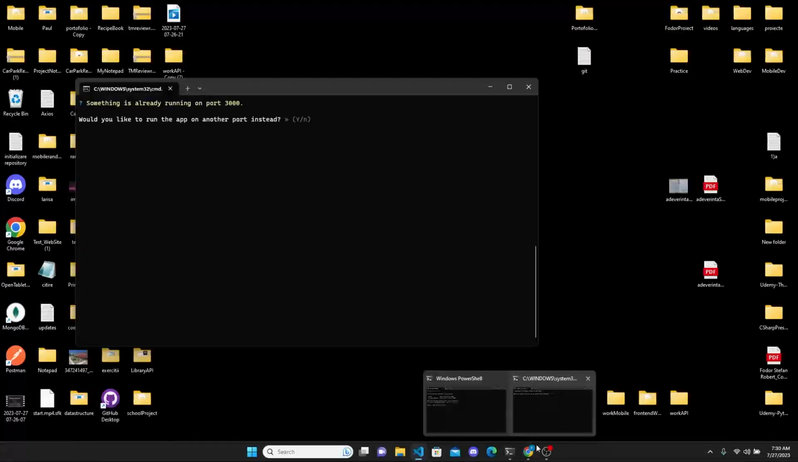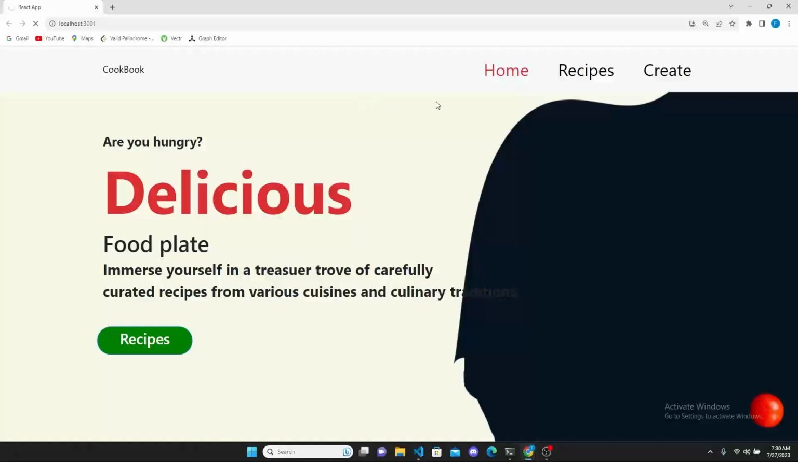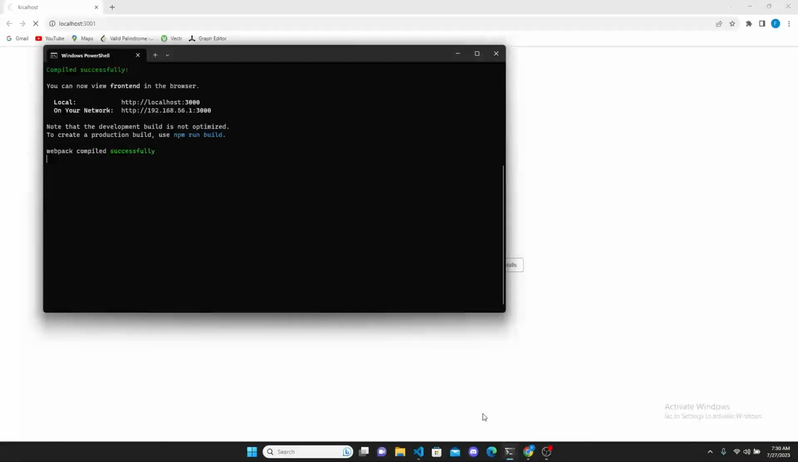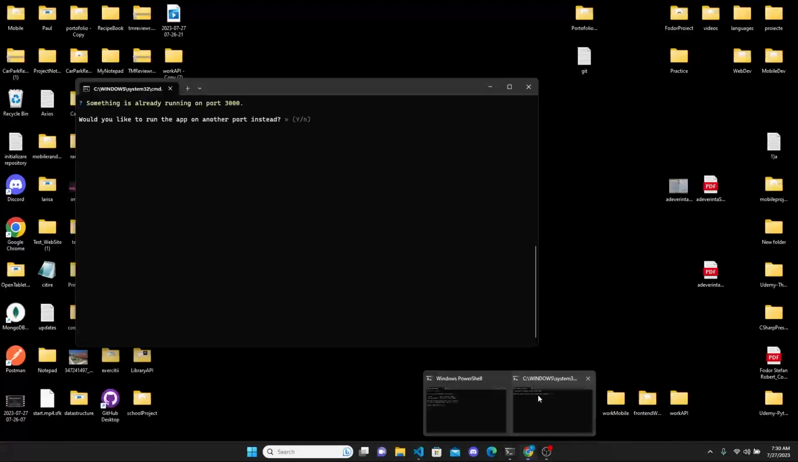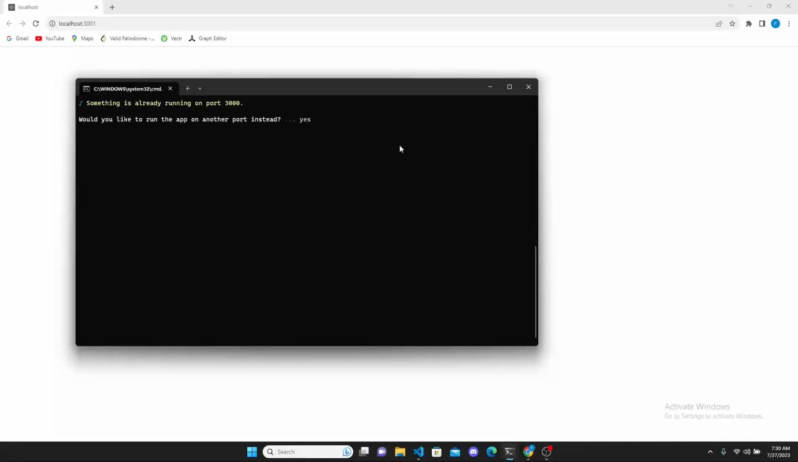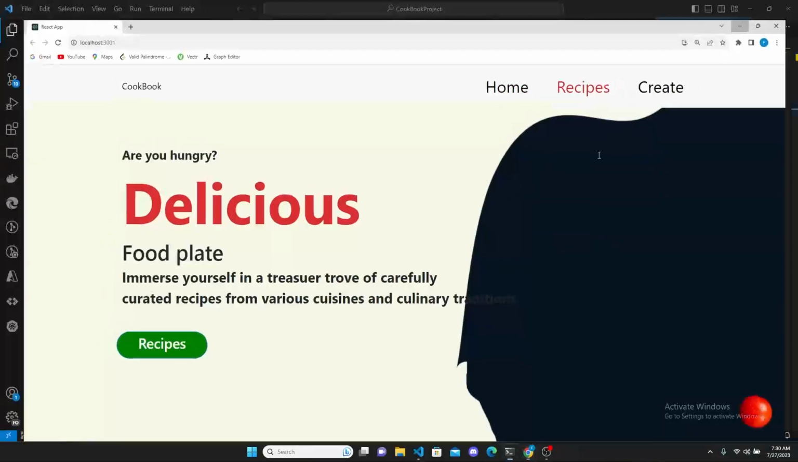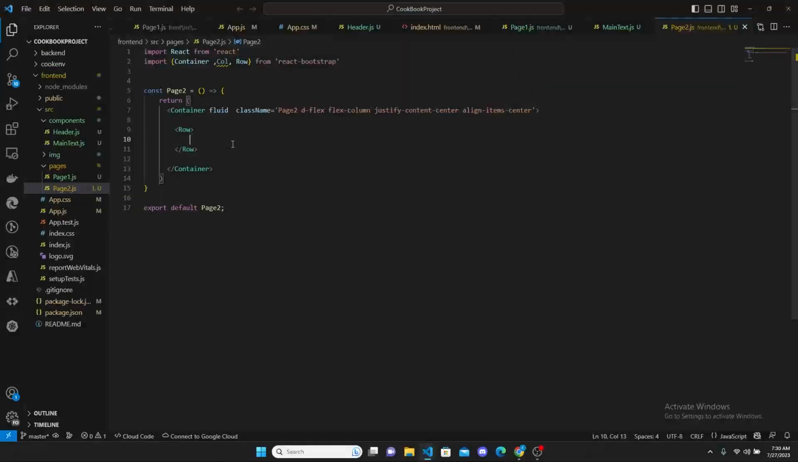We'll just see that the server got started. So the server got started. Just a second. Let me hit here, yes. And this is our project. Okay, let's create the recipe. I'm going to close this one and close this one too.